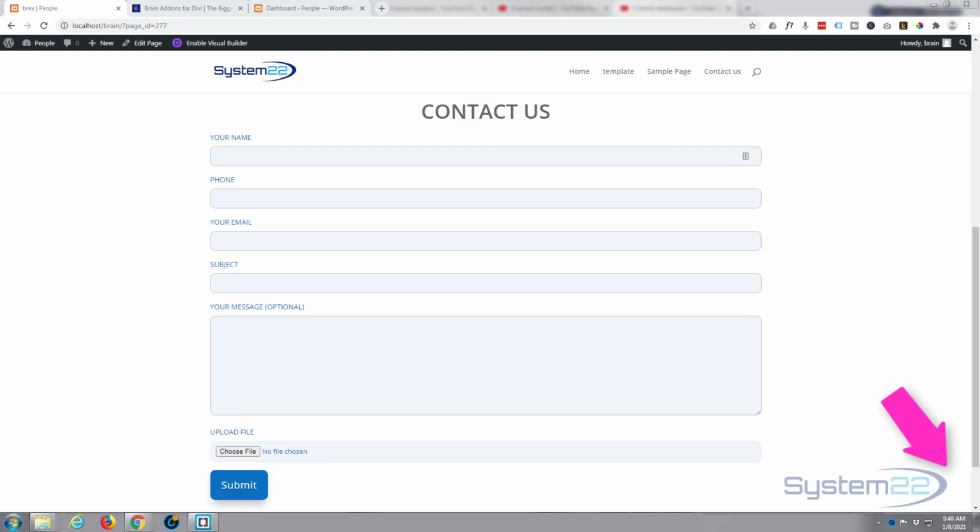Well, today we're using the great free Brain Addons plugin for the Divi theme, and we're going to add a contact form with Contact Form 7 and style it. Now you may ask, why would you need to add a form plugin? Divi comes with a great form plugin.